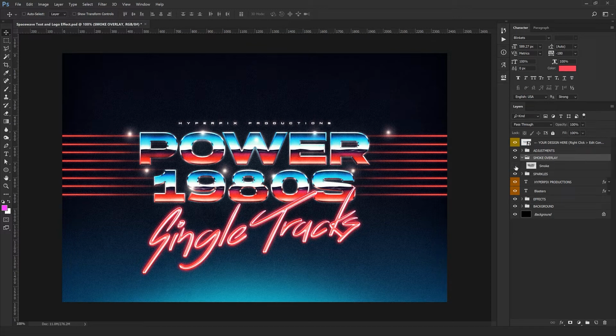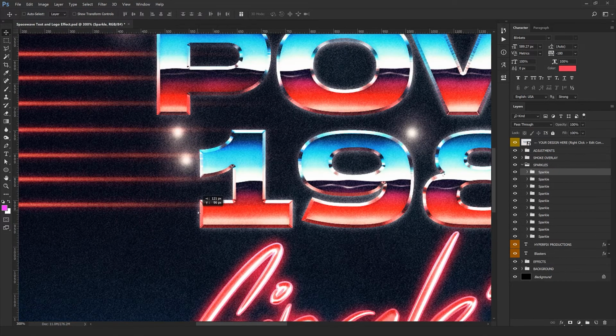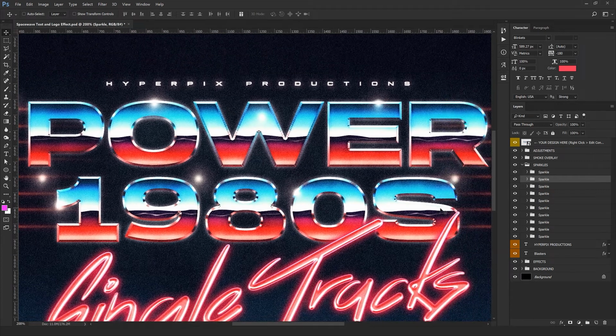Next one, there's smoke here. These are subtle effects, not very important. We can turn this off or turn this on. We got sparkles, as in most of our products. There are sparkles that you can put on the highlights of your text where you think there is a reflection, and it gives you a realistic look and result.